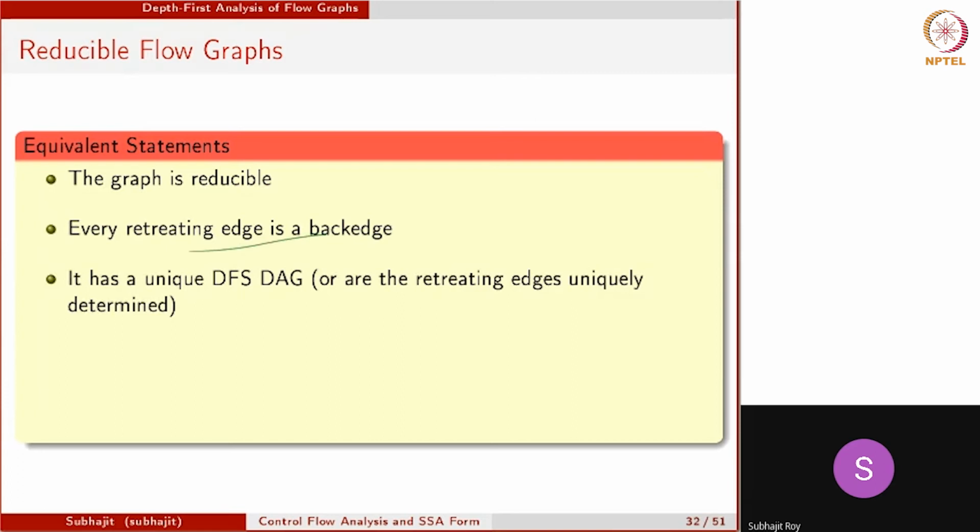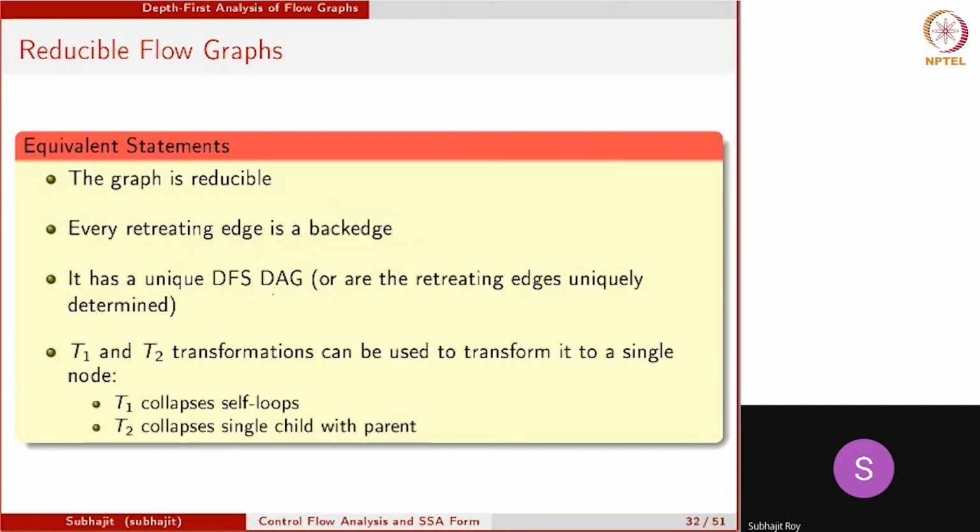If that is the case, it falls out that it will surely have a unique DFS DAG, because my back edges are uniquely determined. And if my back edges are uniquely determined, then my retreating edges are uniquely determined. If the retreating edges are uniquely determined, then I remove the same edges when I create the DAG, and then my DAG will be the same. Right? That is also very clear. So I'm giving you very hand-wavy proofs, but these are proofs of why this is right. And another very interesting property is that, by the way, before I move forward, are you clear with these three things?